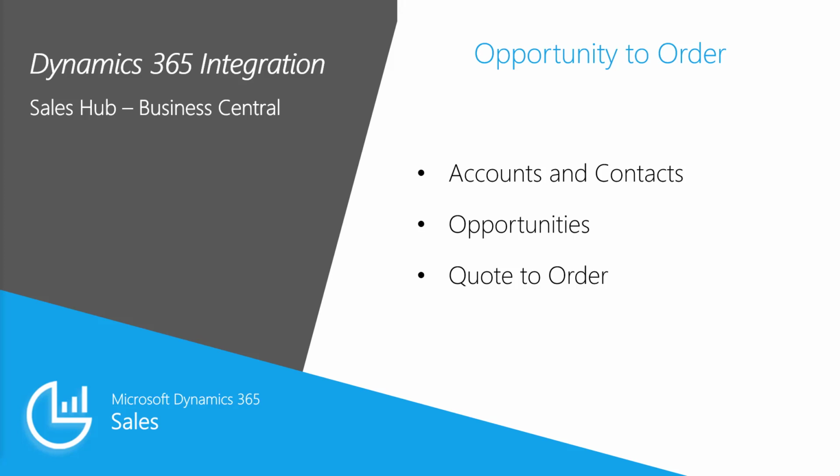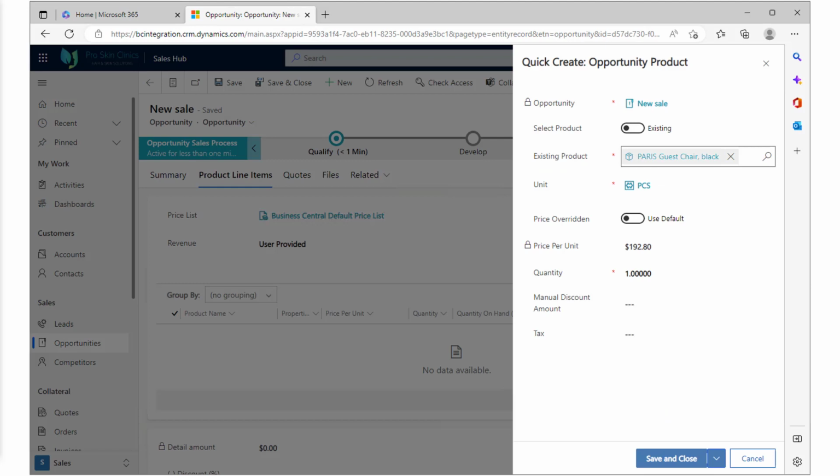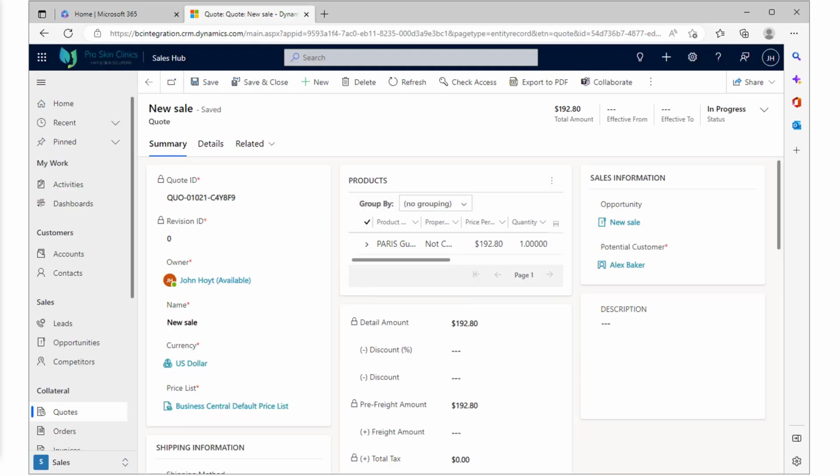So again, we've looked at the accounts and contacts, the opportunities, and the quote to order phase inside Sales Hub. D365 Sales tracks both your contacts and your accounts, the people and the organizations that you work with. Opportunities are used to track the potential business activities with your accounts. D365 Sales can formalize your opportunities then into sales quotes.